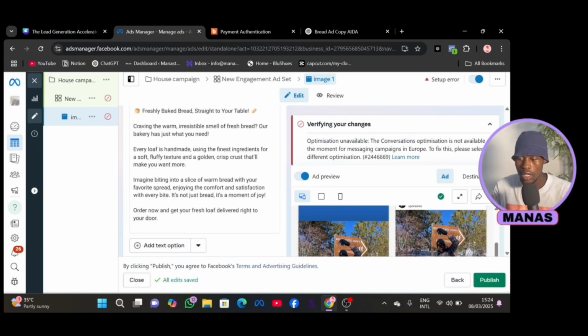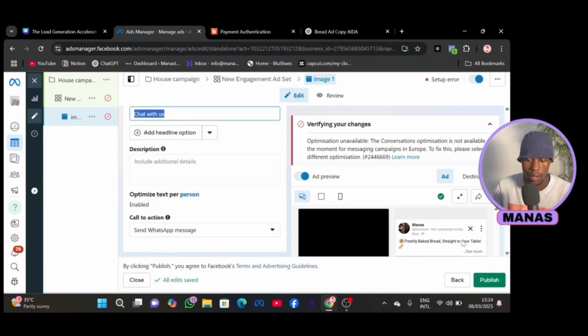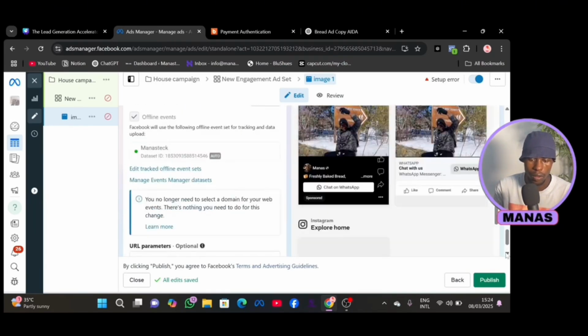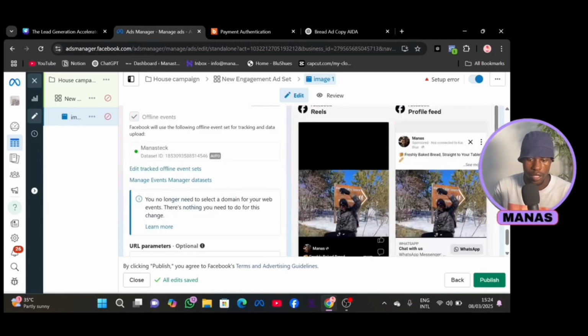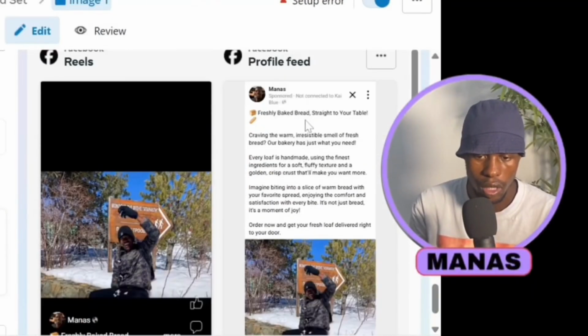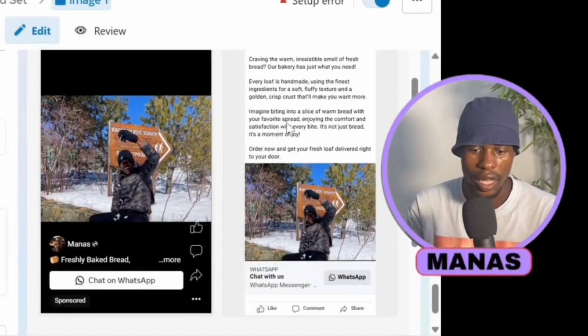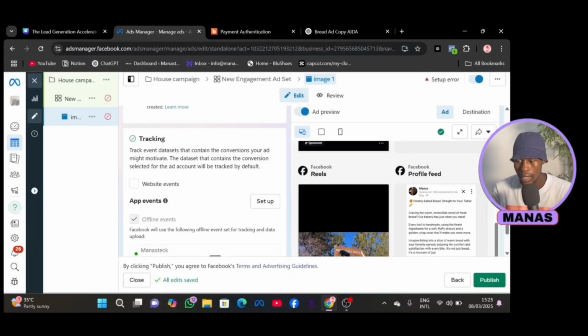So this primary text is going to show here. Wait, let me scroll down. It's going to show here. Have you seen? If you click on see more, so when people see your ad, sponsored, freshly baked, everything is here.